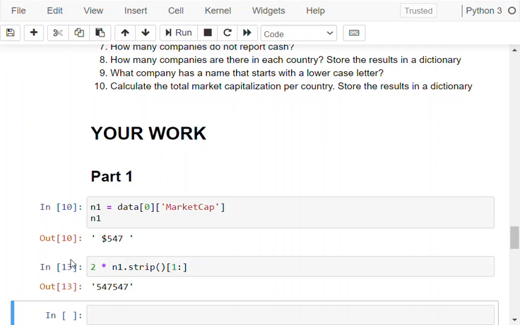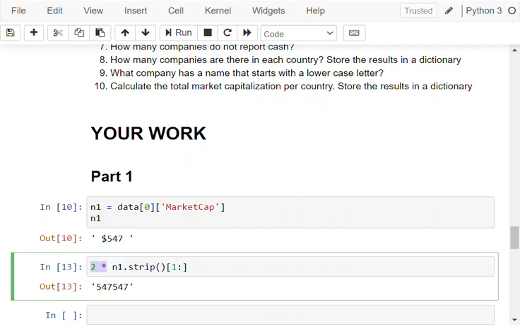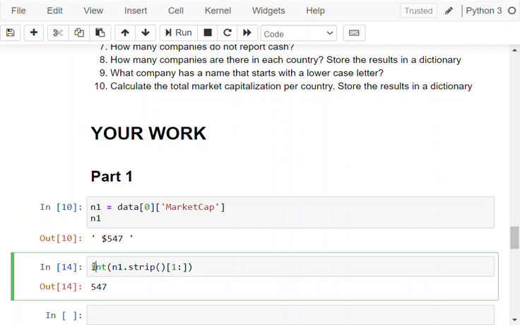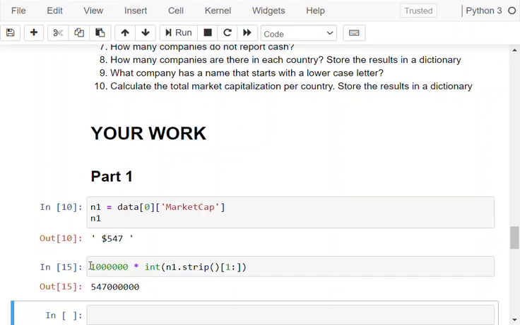So instead, we need to convert this to an integer. To convert this to an integer, we're going to use the int function on the string. That's going to give me 547, and once this is done, I can multiply by 1 million. And that's going to give me 547 million. All right, so we figured out how to do it on one value.